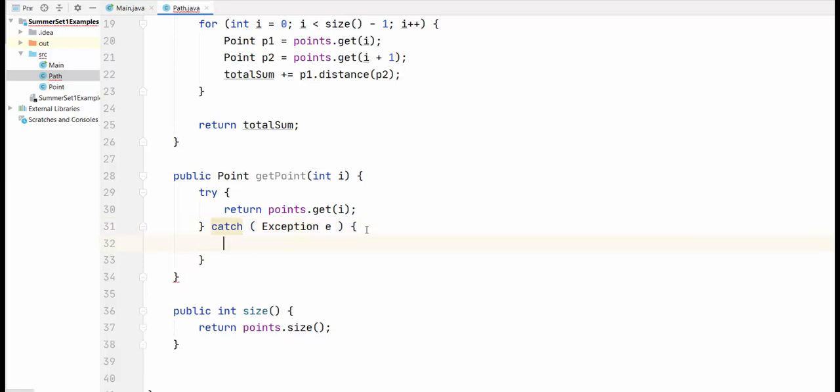But actually, I don't care what type of error it was. I'm just going to return null no matter what. So now, if we get an index out of bounds exception because I was out of bounds, instead of it crashing, it'll jump into the catch block and it will run this code, which will return null the way that it's supposed to. So either of those approaches would be great.